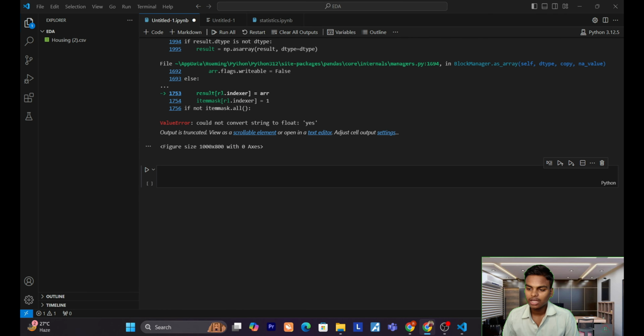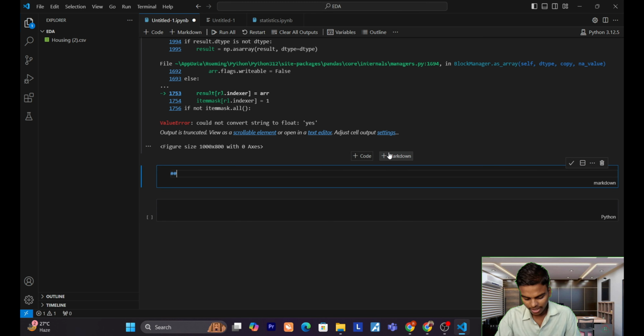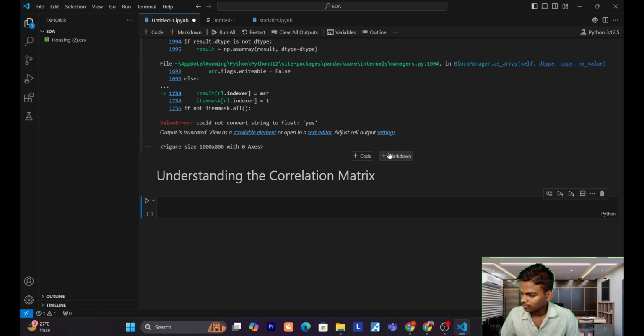So step 1, understanding the correlation matrix. Before performing any analysis, it's good practice to check the correlation matrix. This matrix helps us understand the linear relationship between multiple variables. So here I am going to write understanding the correlation matrix. Okay. So now let's run the program.